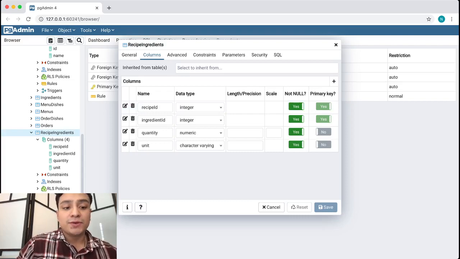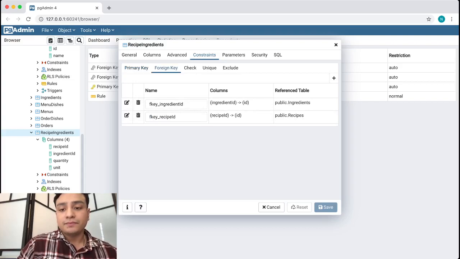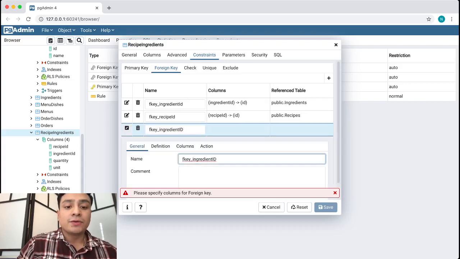So same thing, once we're here, we can go underneath constraints. We'll go to foreign key. And you can see I've already created these here, but I'll just go through creating another one. You can call this whatever you want. This is just my preference for how I like to name my foreign keys. So you put a name for a foreign key. You go to the edit row.